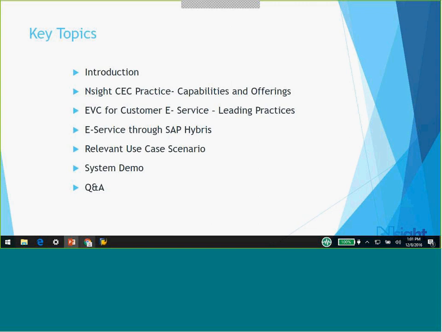We will use the following outline to navigate our agenda. After an initial introduction and brief overview of our objectives, we'll dive into our customer engagement and commerce practice, our capabilities and offerings. We will then look at the enterprise value chain for customer e-service and the leading practices, and how we offer e-service through Hybris. Then a use case scenario that I plan to showcase, followed by a system demo. The question and answer session will be the last segment after that.